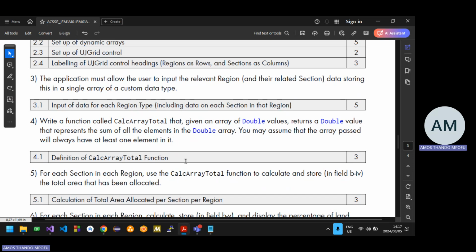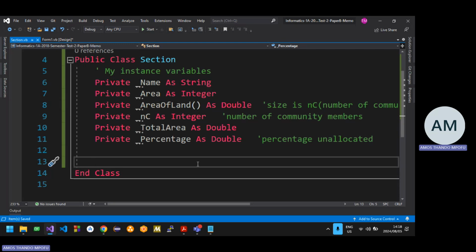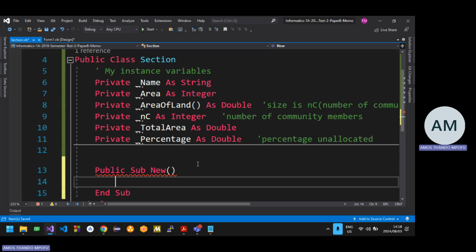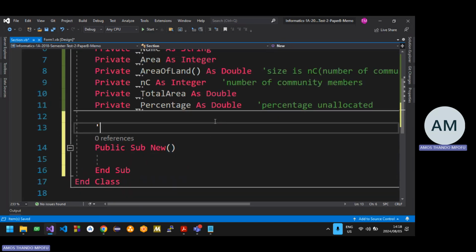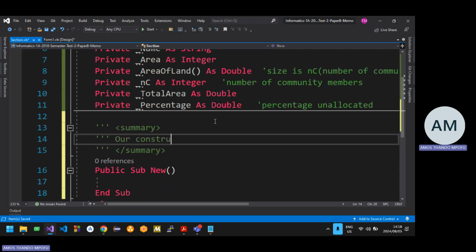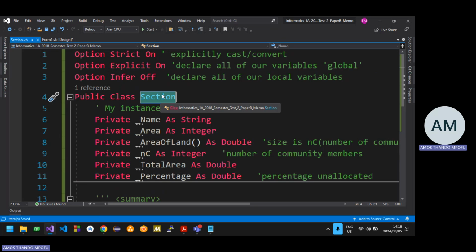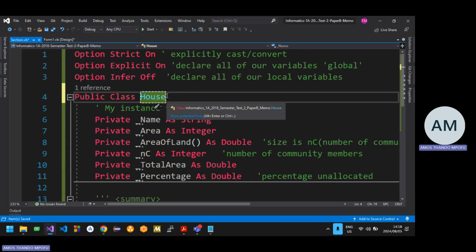We'll get to the properties. For now, what I'm going to do is, when the object is created, I'm going to create a constructor. Remember, a constructor is basically the builder that helps us build our object. You cannot build an object without a builder. You cannot build a house without a builder, right? So we need this constructor. How do you declare it? You say public sub new, like this. This is our constructor, or builder, who will help us build the object. Which object? Section. Remember, the name of the class is the object you're trying to build. This could have easily been house, but we're not building a house. We're building a section here.